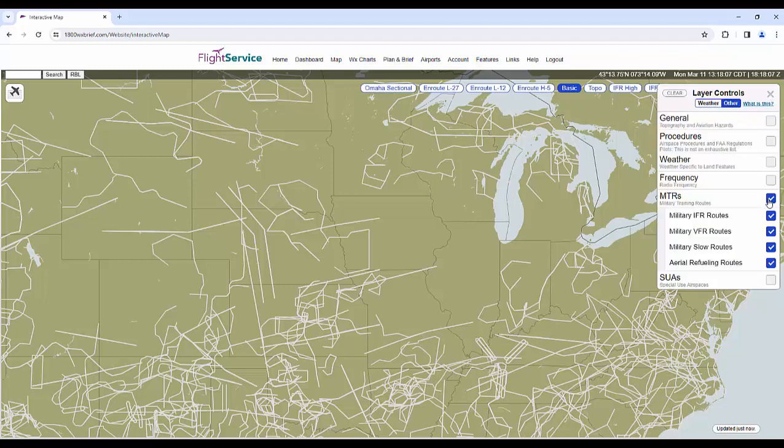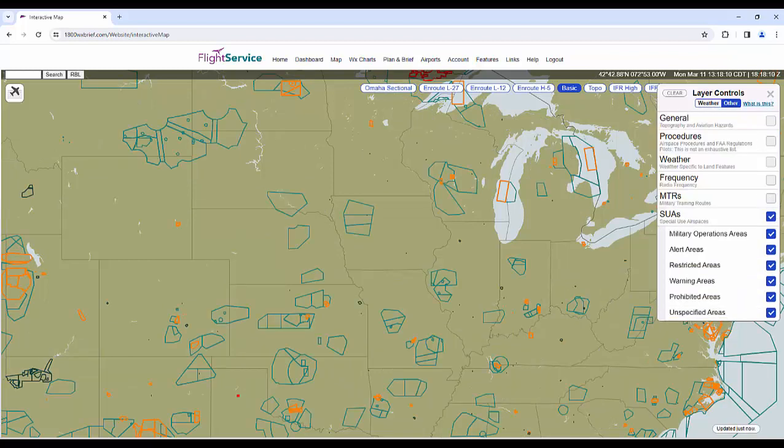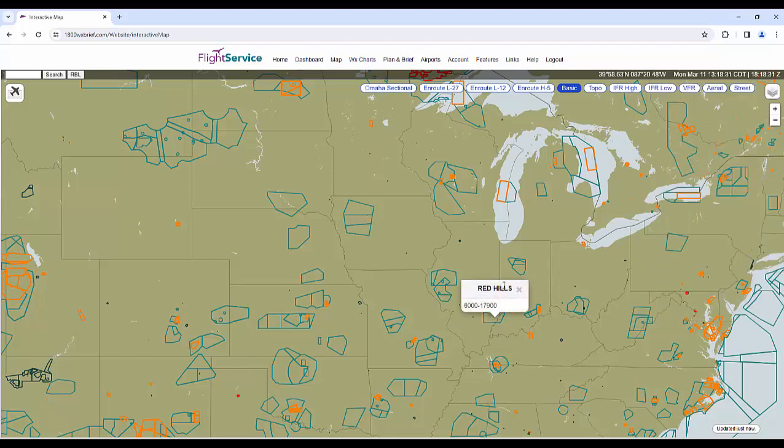Lastly, if we click on the SUA or Special Use Airspace tab, this will reveal a submenu with 6 types of special use airspace. You can select or deselect any of these areas to suit your needs, with effective altitudes provided where available. Remember to check NOTAMs or check with the controlling agency for active times and any changes. For example, if we click on the Red Hills MOA, we'll see that that MOA is active from 6,000 feet up to but not including flight level 180. The same thing applies for prohibited areas and warning areas as needed.